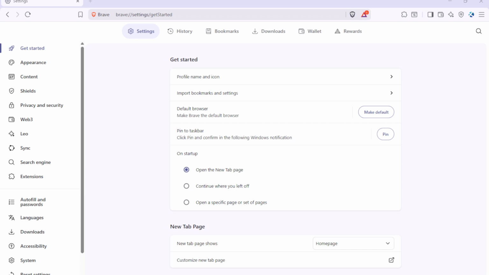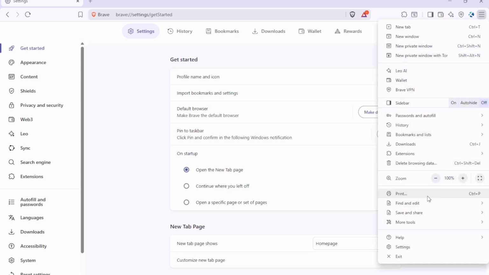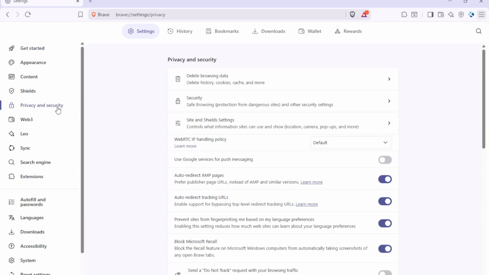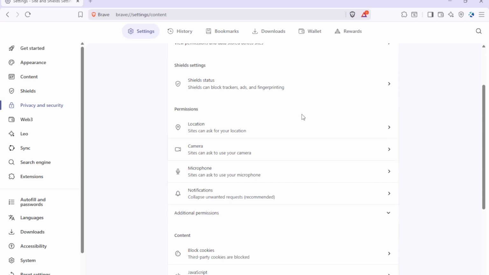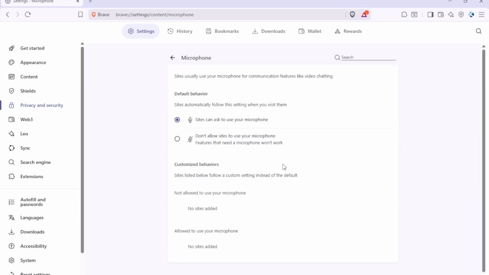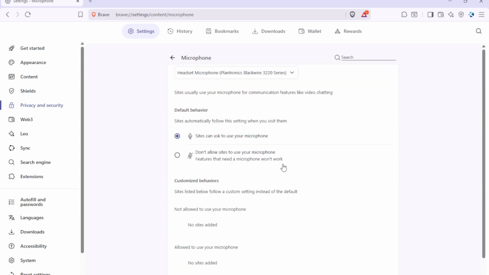Start by opening Brave on your computer. Click the menu and go to Settings. In the sidebar, select Privacy and Security, then choose Site and Shield settings. From there, click Microphone. This is the central place where you control how websites can access your mic. You'll see options that set the default behavior for all sites, along with tools to fine-tune exceptions for specific websites, and a drop-down to pick which microphone Brave should use by default.